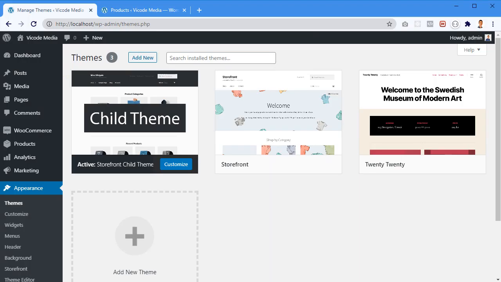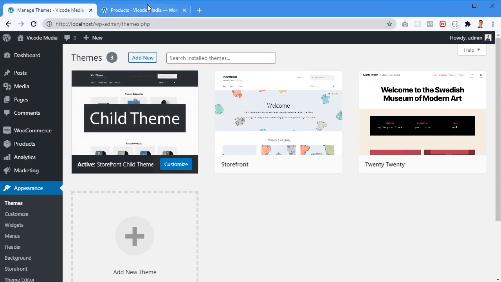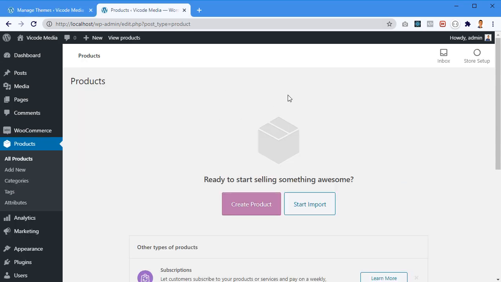Alright, I already removed everything. We don't have any products now. Everything is empty. It's just the child theme installed here. So I'm gonna write everything from scratch in case you want to follow along with me. But if not, there's gonna be a link in the description from where you can grab the source code.